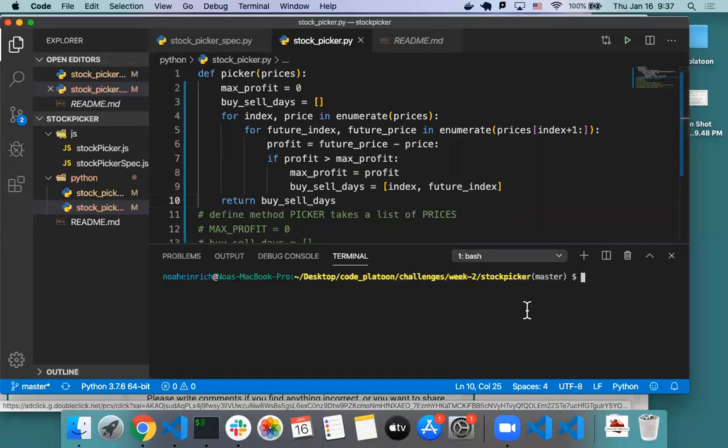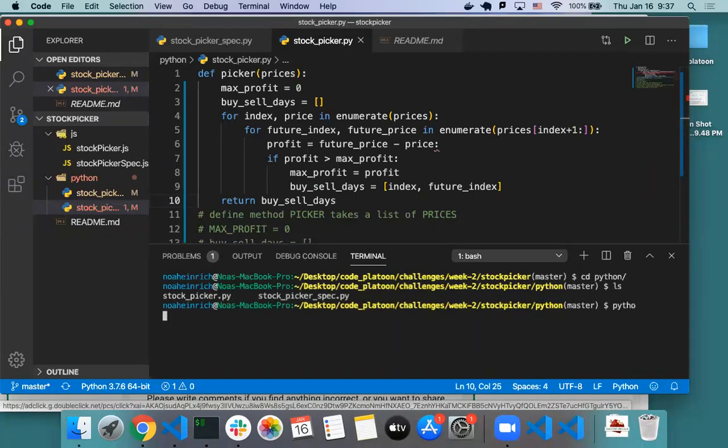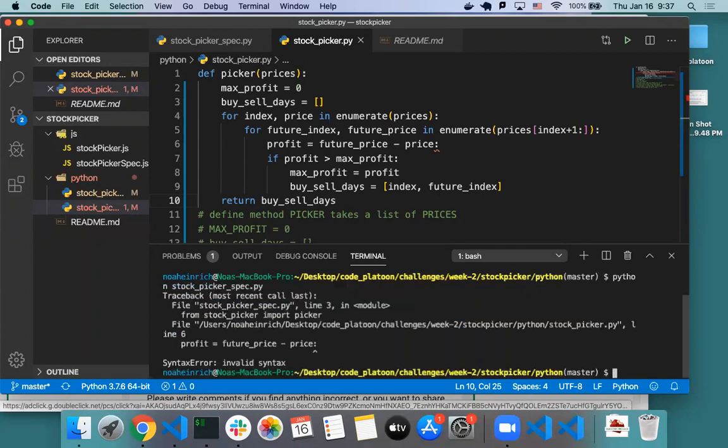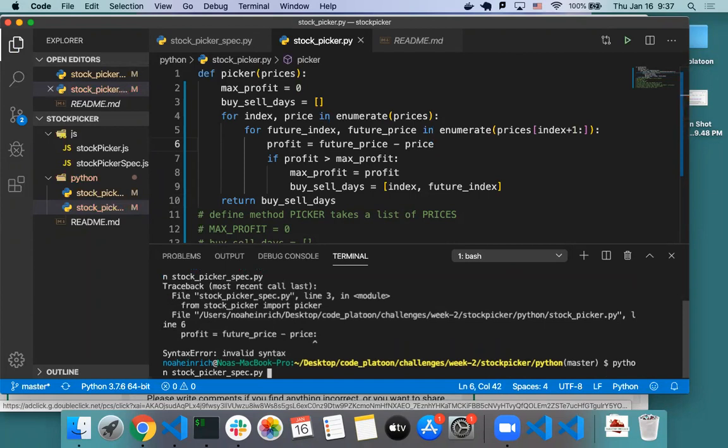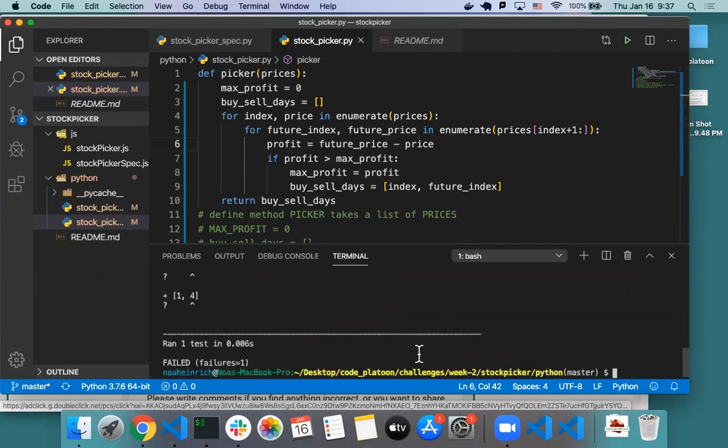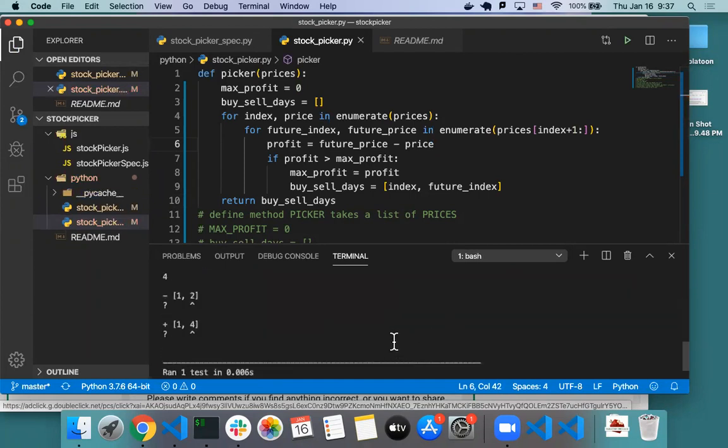All right, let's run those tests. So I'm going to make sure I go into the Python dictionary directory, run Stockpicker. We had an error. What's it say? Traceback, profit equals. Oh, oops. Let's try that again. We had a failure. So it looks like it expected 1 and 4. We got 1 and 2.